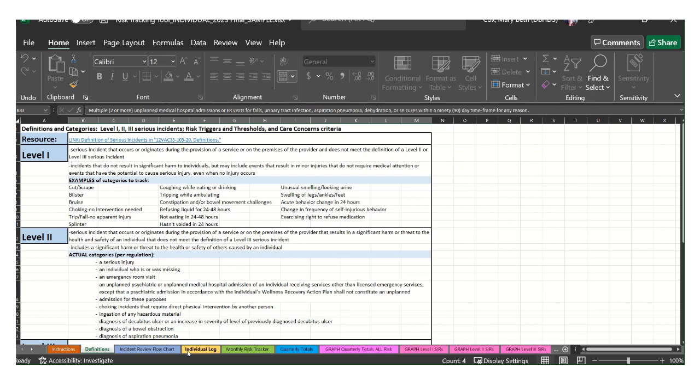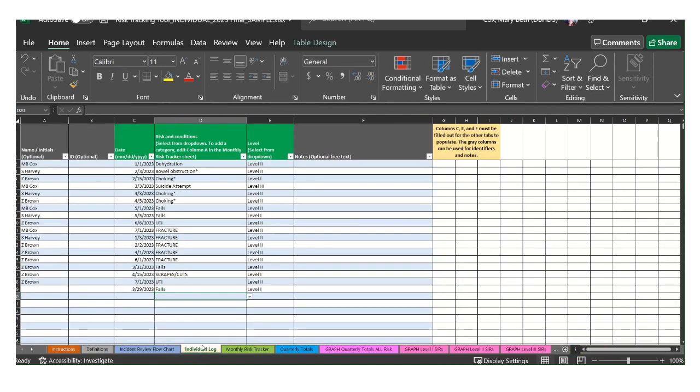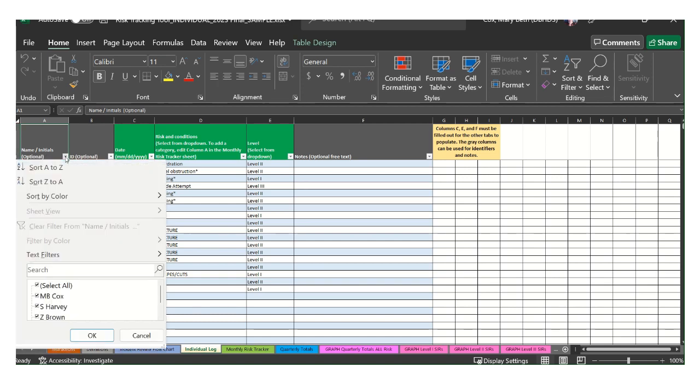It has the same tabs as the other tracker, except it has the individual log, which is where you will start. So instead of the monthly tracker driving the rest of the tabs, it is the individual log that drives the rest of the tabs. This is where you will enter data. You will start with entering a name and ID. These are both optional, but it's highly encouraged to use at least one of them so you can sort your data. And you can sort your data using the drop-down boxes here.